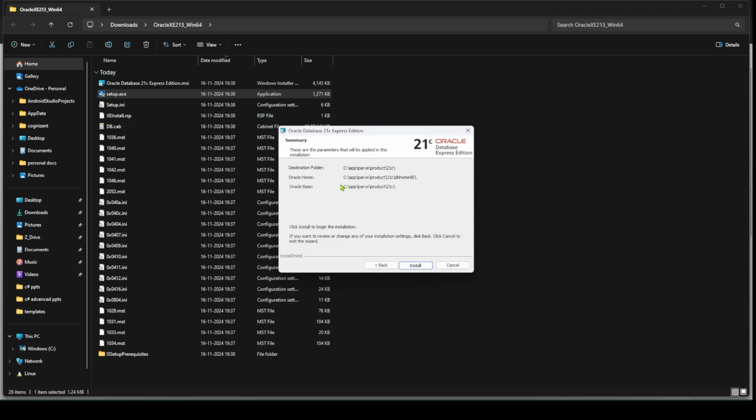Here it will give you the summary, destination folder. At this location the installation will be done. This will be your Oracle home location and this is your Oracle base. Right, after that you can click on install and installation will start. So let's click on it. Now my installation is started.